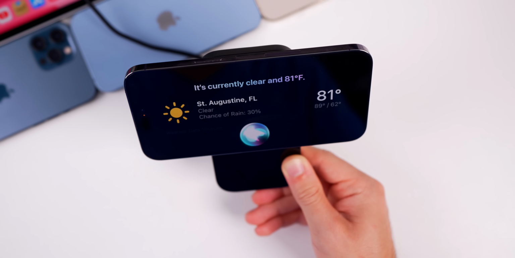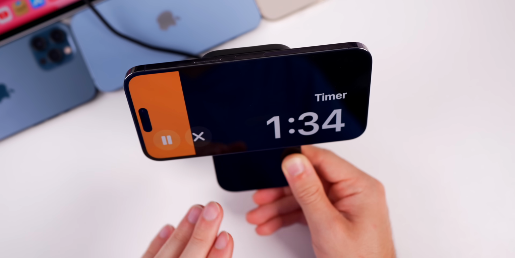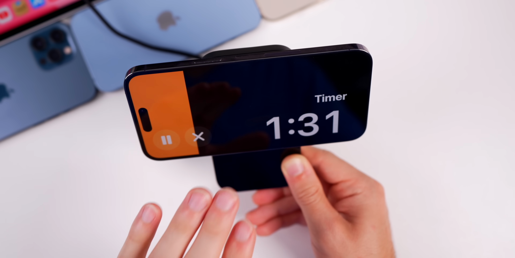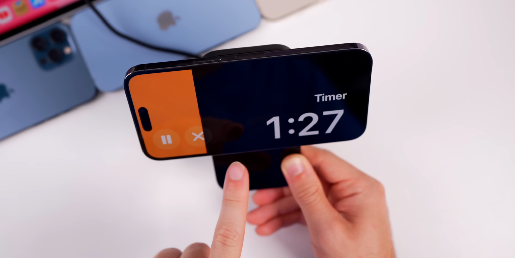Siri, set a timer for 2 minutes. And again, we get an interface that is really unique that we don't see anywhere else on iOS, and it's something you can see from a good distance away. I can see this being very useful in the kitchen, for example.